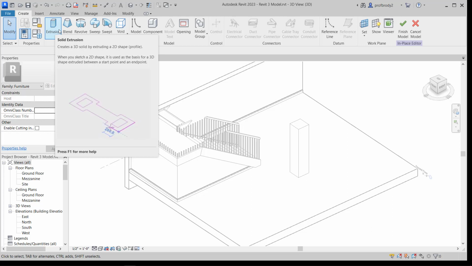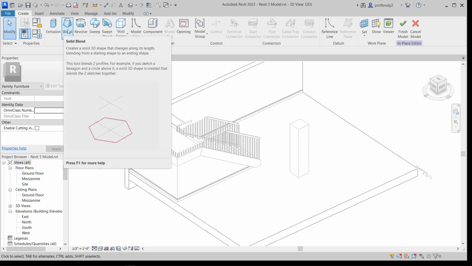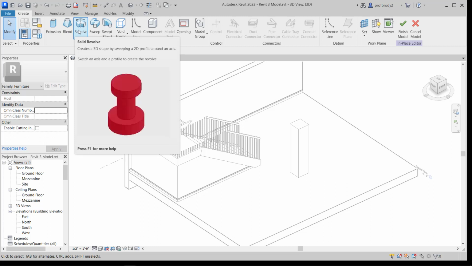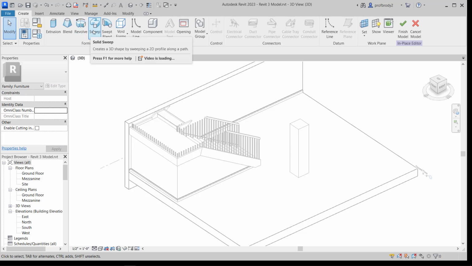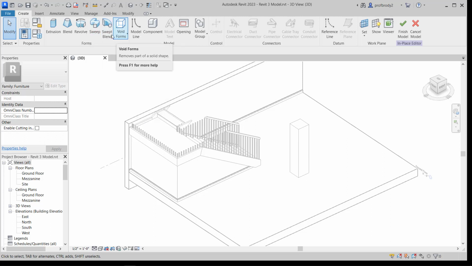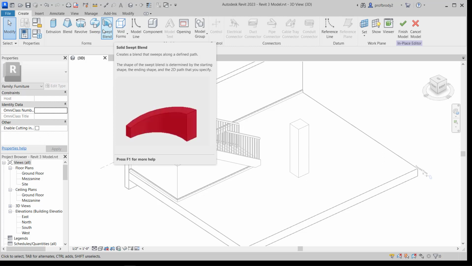There's an extrusion. There's a blend, which creates a shape, but it creates a shape that is combined of two kind of profiles. There's a revolve, which allows you to create a shape that is rotated around an axis. There's a sweep, which is taking a profile and kind of dragging it along a path. And then a swept blend, where it's kind of like a blend. You can have two different profiles at either end and create an interesting form.